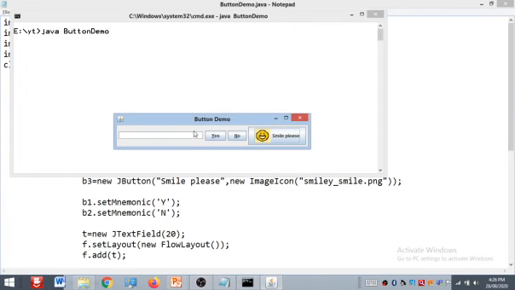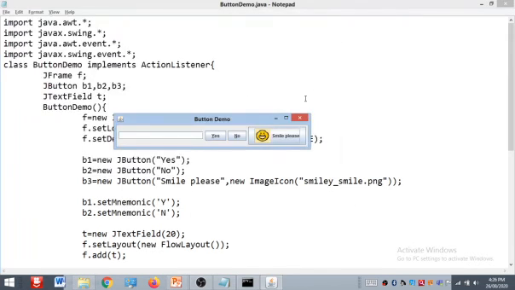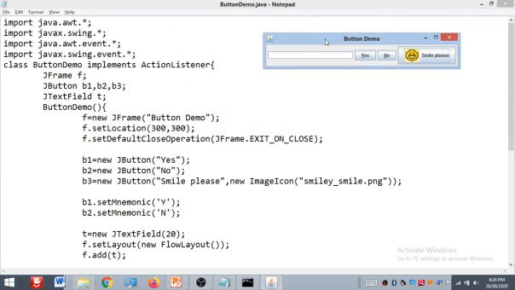Now see here, this is the text field, this is yes, and you can see the mnemonic key Y. Here we provide the Y shortcut key. It means through the keyboard you can choose this yes button or no button. And here you have a smiley. Whenever you click on the smiley, we are not providing any instruction for that, we are not performing any action. This is only a smiley.